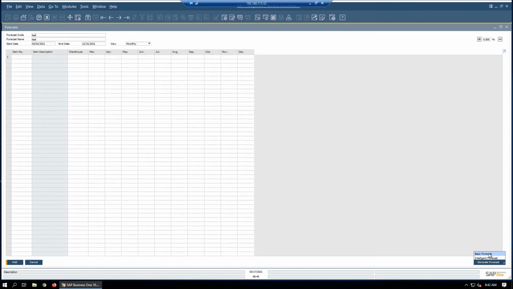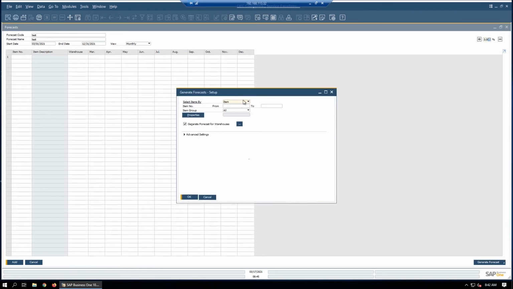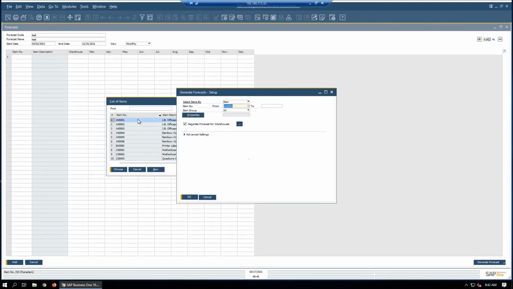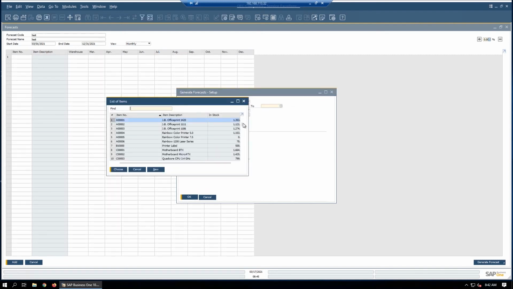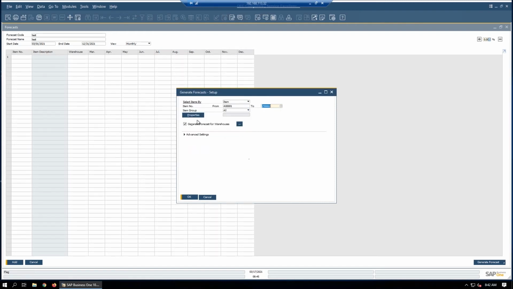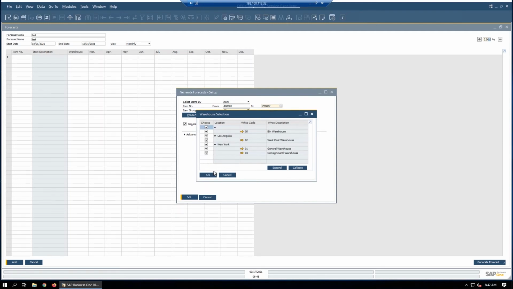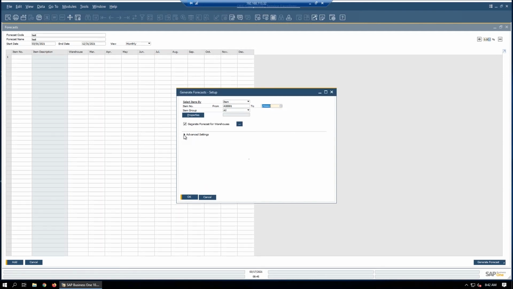And so I'm going to generate the forecast again, and I want to choose the basic one again, because there's another choice it's going to give me, right? Here we go. So we're going to select by items. We'll choose all of our items again, all the way to our last one in this case. And no properties, all the item groups. Let's double check to be sure all of our warehouses are still checked. They are.